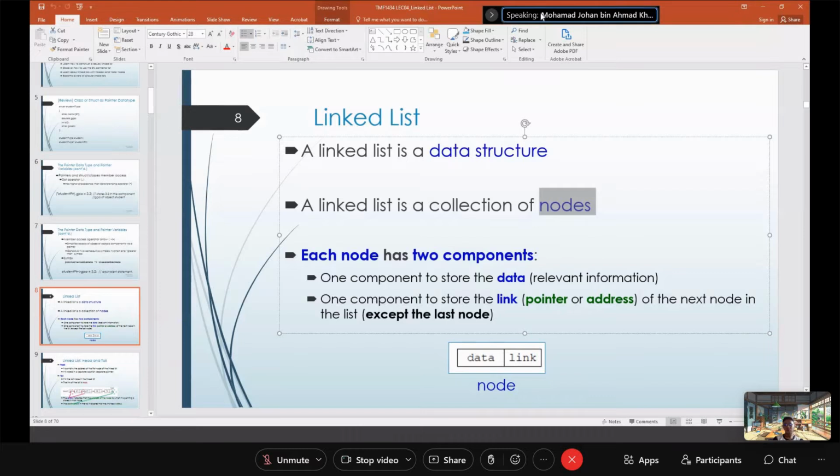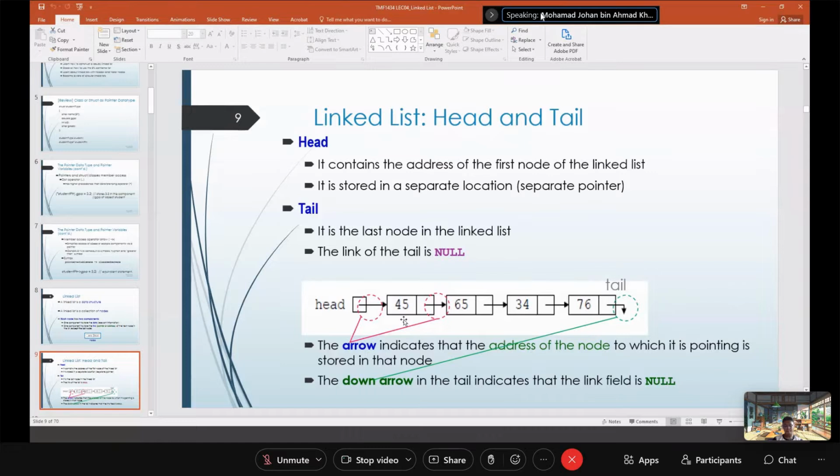Konsep asas linked list, dia akan ada satu node. Inside the node, dia ada data and dia ada link. That is the fundamental. Alright. So the data is the relevant information lah. So the data could be a number, it could be a float, whatever lah. Data is data lah. And the link is the one that points to the next node. Alright. So you end up with a train like this.